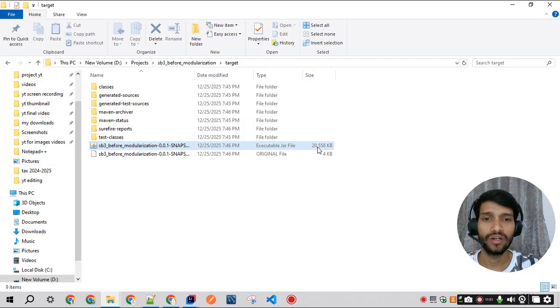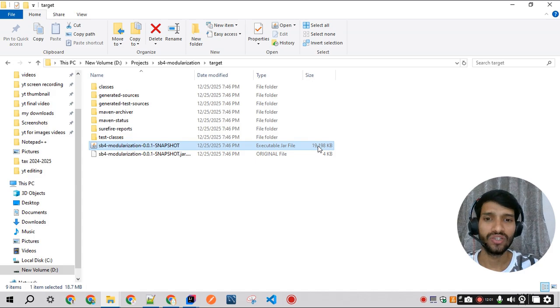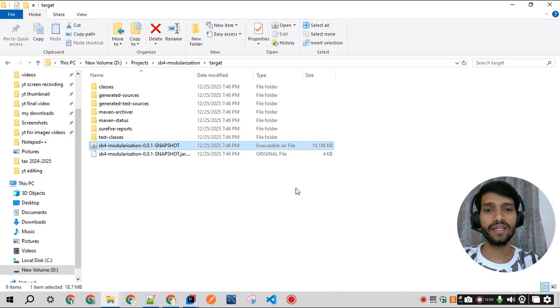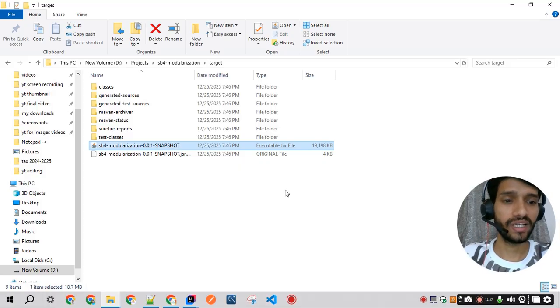It's around 20.5 MB. Same thing if we check in Spring Boot 4, the same jar file is 19 MB. So for a simple endpoint, there is a 1.5 MB difference. Think about a microservice-based application, where the logic increases a lot over time and the size increases gradually.